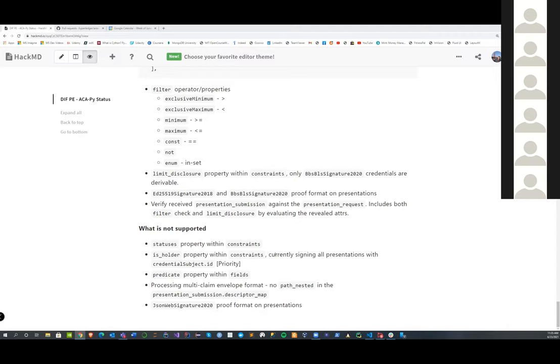What is happening right now is that we are currently signing all presentations with the credential subject.id. But this can cause a problem if the credentials being applied to a presentation request are both BBS+ as well as Ed25519, and they have different DIDs specified as the credential subject ID. In that case, it becomes a problem, so this has to be worked upon. Probably what I'm going to do is have the signing only be triggered when the is_holder property is there. Otherwise, if the is_holder property is missing, we're not going to sign the presentation. So I think that's a way to fix this.